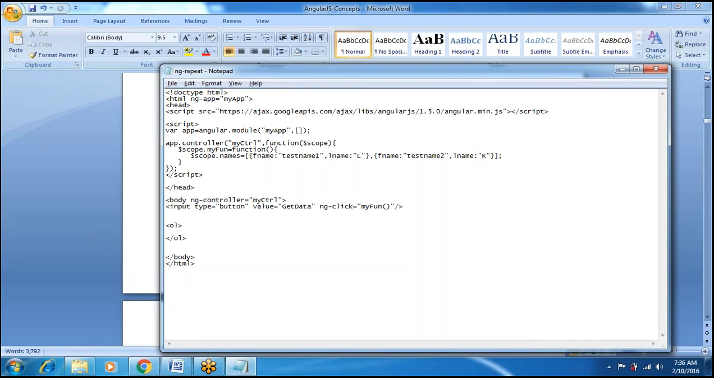Okay, OL and list item. To display the number of list items, we need to give the ng-repeat directive to repeat the HTML elements. This li element will repeat and display two list items. ng-repeat name in names.